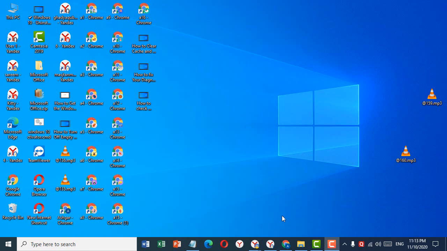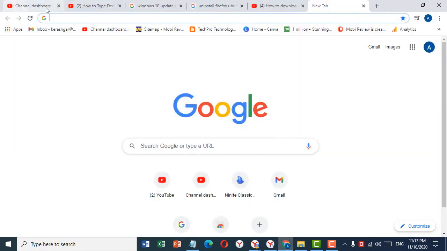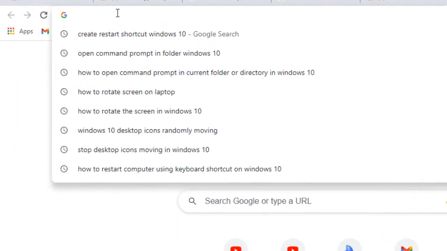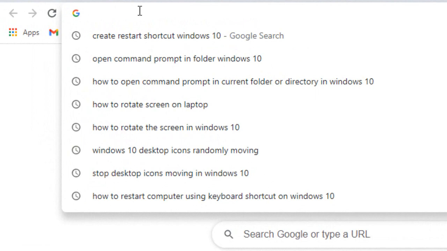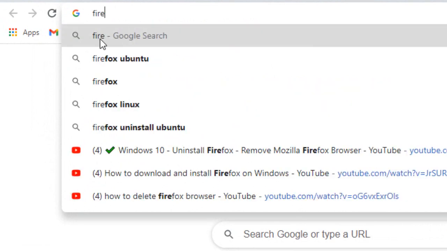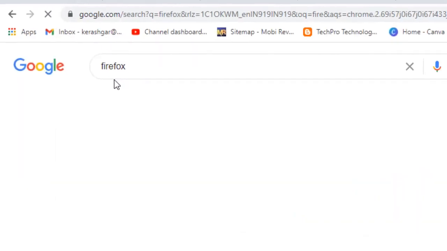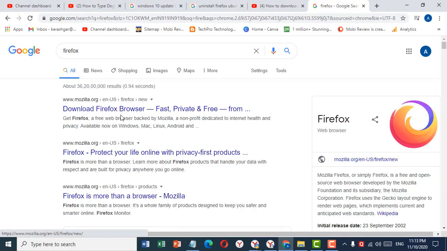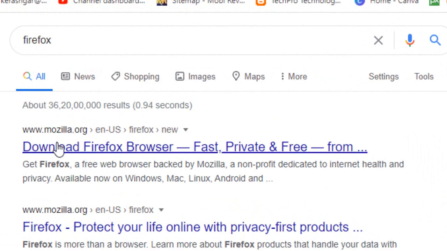Firstly, open Chrome browser and type here Firefox. Click on Firefox. You will see the result, Mozilla original. So click on download.